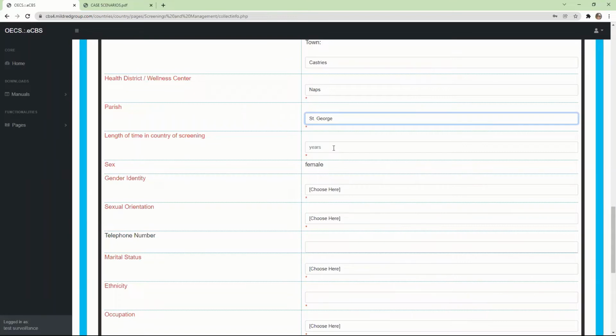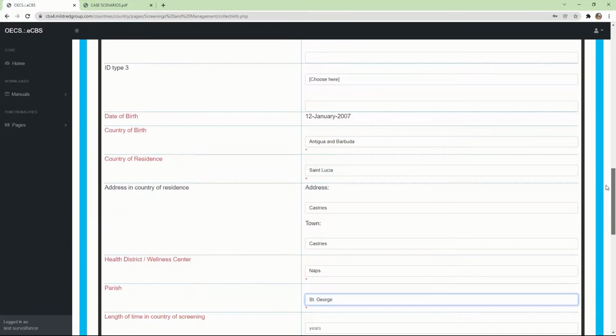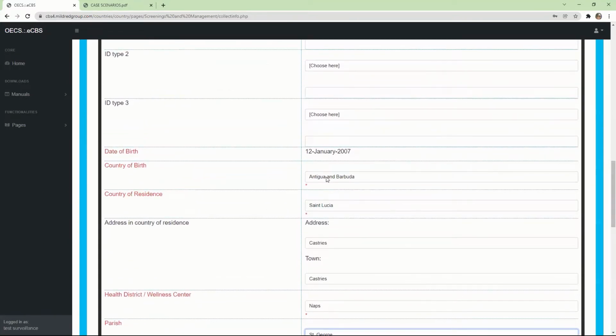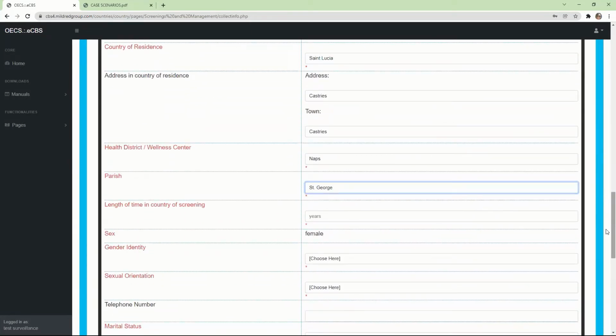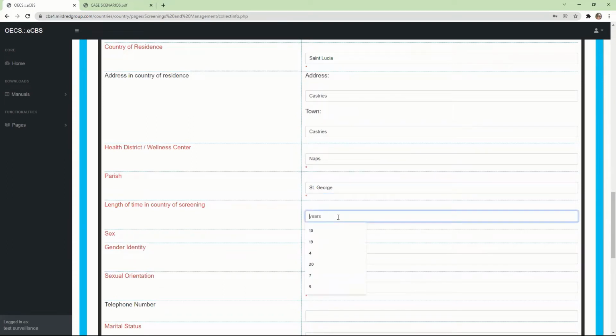Now, the length of time in country of screening is in years. You might have situations where somebody was born in a different country, is resident in a different country, but is coming in for screening in your country. So maybe the person lives in St. Lucia, but we are screening from Dominica. The length of time in this country is going to be 0 because the person doesn't live here, right? But the person is here and possibly wants to extend stay, and for immigration purposes needs to do some screenings. And so the length of time is 0.